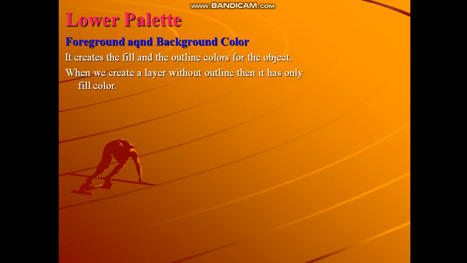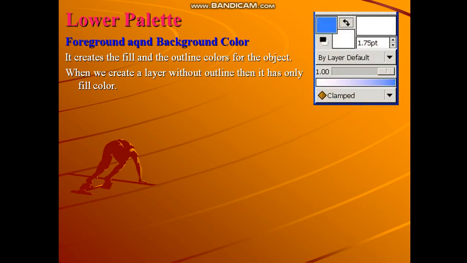In the lower palette, foreground and background color options are given. They create the fill and the outline colors for the object. When we create a layer without outline, then it has only fill color. So 2 color options are given.